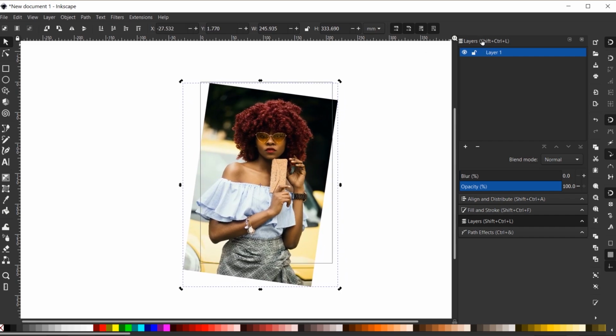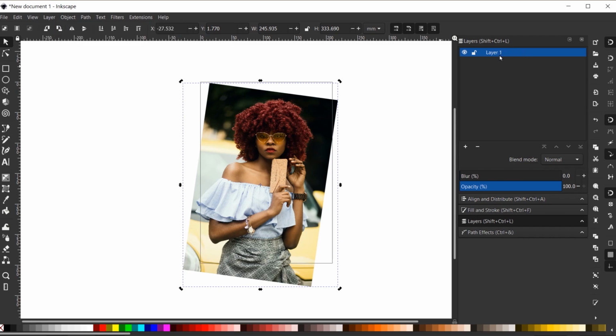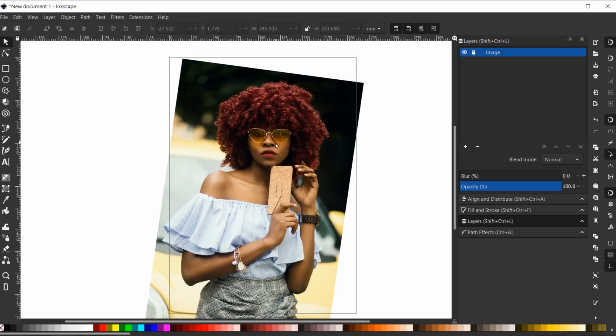So bring up your layers panel if you don't have it brought up already. So you can use Shift-Control-L to bring this up, or go to Layer, Layers. Right now I'm on layer 1. I'm going to click on this and rename it Image, hit the Enter key, and then click this little lock icon to lock it, and I'll hold Control and zoom in.